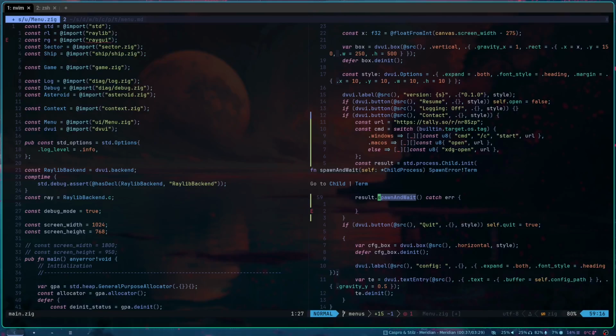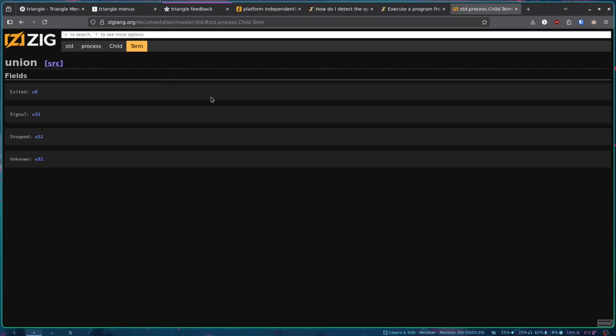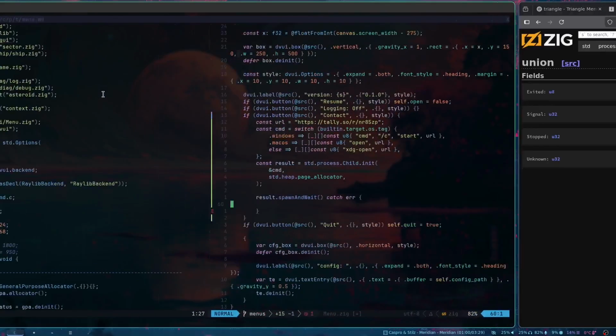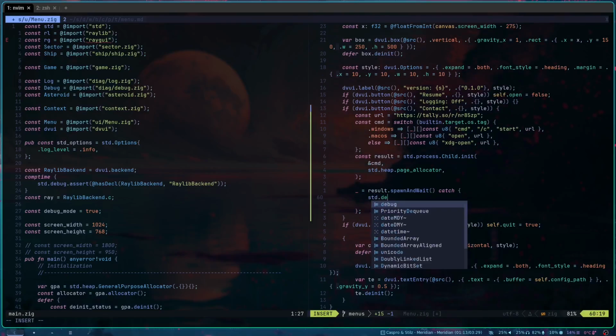So I'm trying to remember what a spawn error exclamation term. That should mean that it returns a term if there is no error, right? Right. So yeah, we can check that, but actually maybe we'll not care. And then what we can do is we just need a catch. We actually don't need an error.